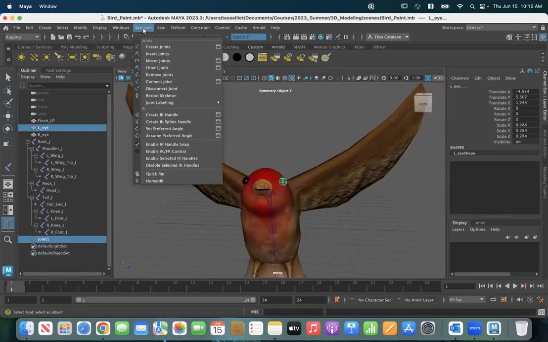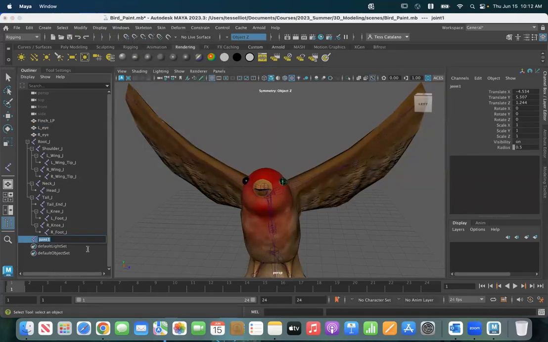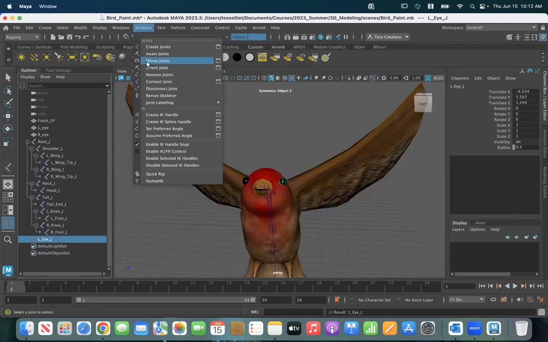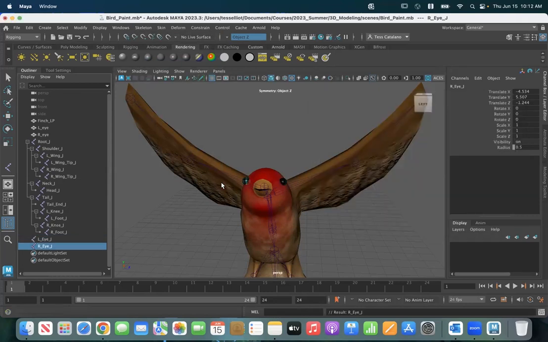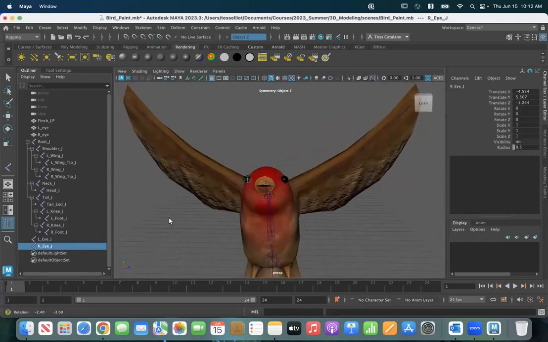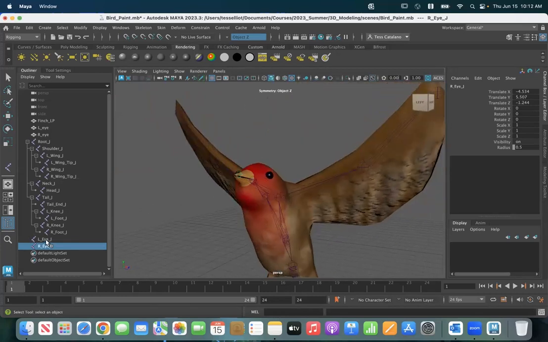Now I'll go and say mirror joints. Let me go and actually name this first, left underscore eye joint. And let's mirror that joint. It's going to go across the same axis. Search for L, replace with R, hit mirror. Now I have one at that second eye. Now I'm just going to want to attach those maybe to this head joint. So I'll select both of these and drag and just drop them onto the head.